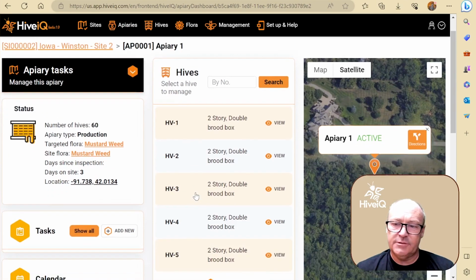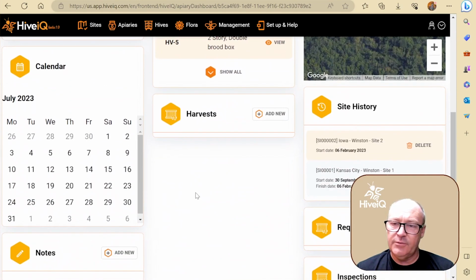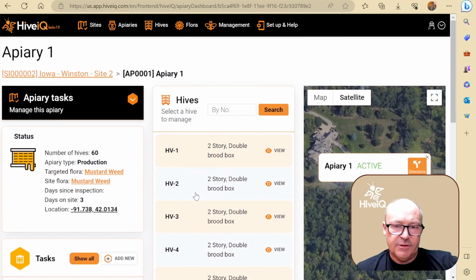So that's got you set up, got Joey ready to go. So let's get on to the next step, which is doing some of the management activities around, for example, inspections and harvests on hives.